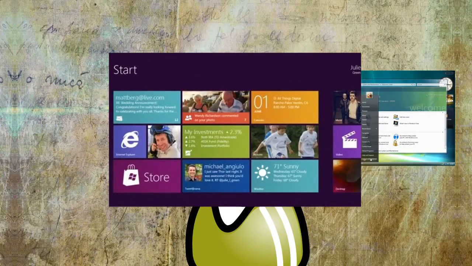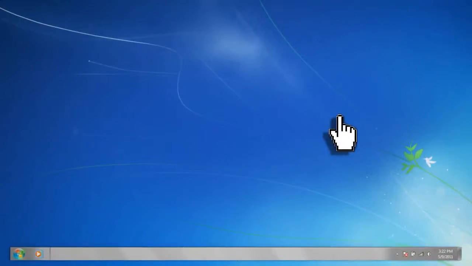Because when it comes to technology, the last thing you want to do is be resistant to change, because that's when you get left behind. That said, let's get Windows 8 up and running.